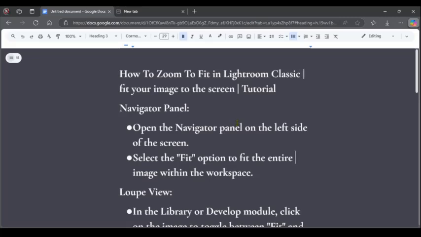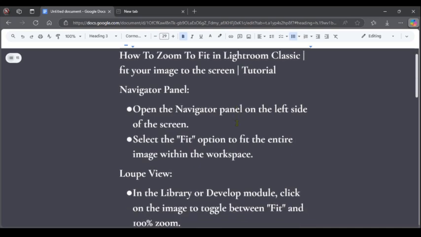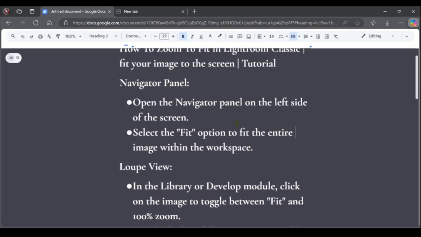Hello everyone, in this video I'm going to show you how to zoom to fit in Lightroom Classic. So if you want to learn to zoom in Lightroom Classic, here is a quick guide on how to do that. So first thing, you open your navigator panel on the left side of the screen.